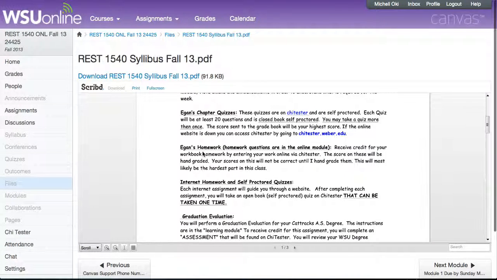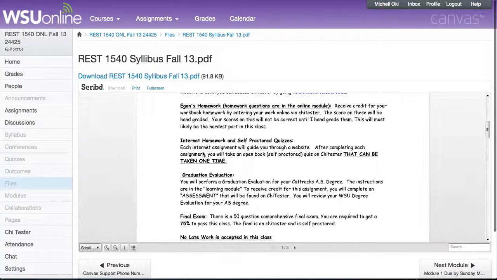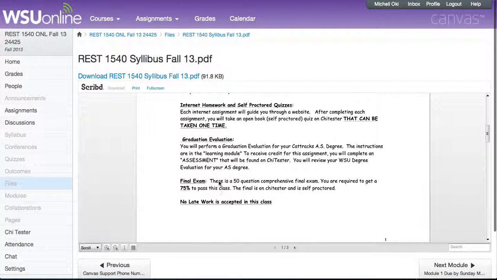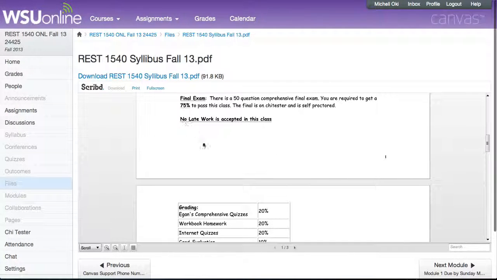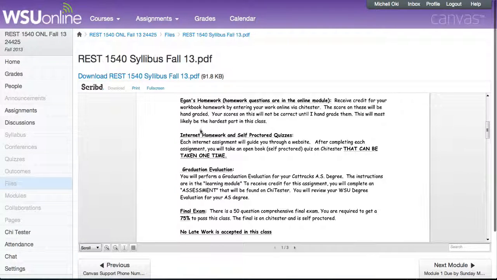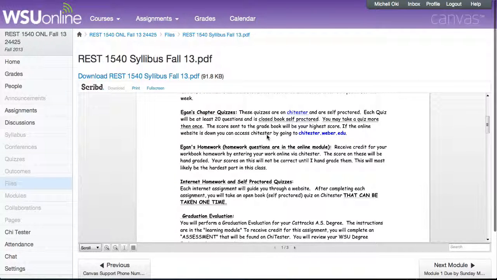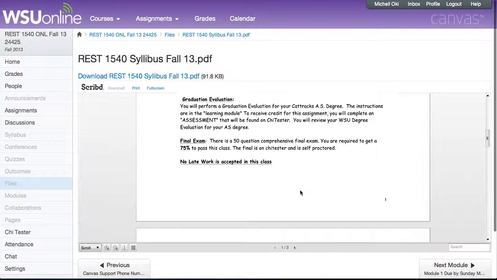And the Egan's chapter quizzes and the final, well, everything is self-proctored. But this final is a 50 question test, and you can take it multiple times before the due date. The high score will go to your grade book. And no late work is accepted, so my advice is try to get ahead by 1 week. That way you will never miss a deadline, and there's something due every week. So you're aware that for every week there's some assignment that you have to complete.